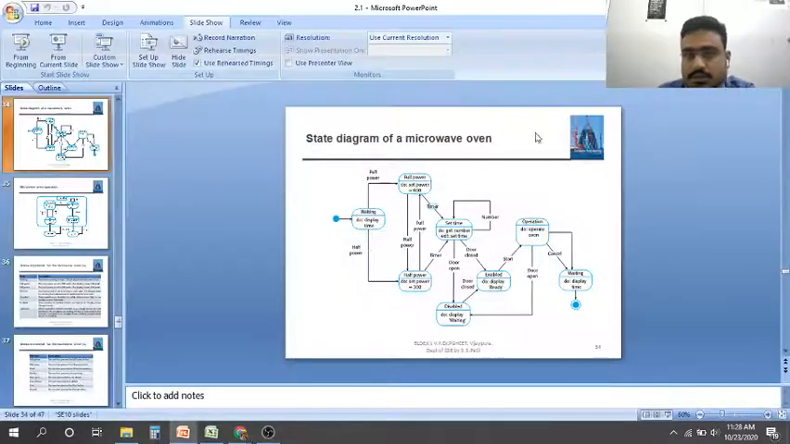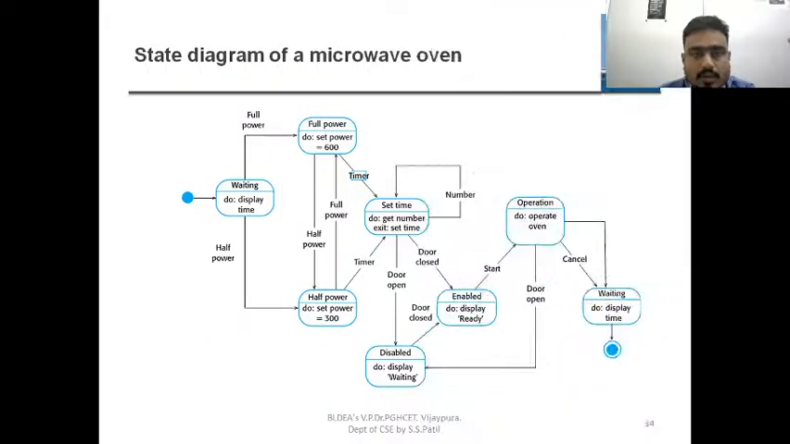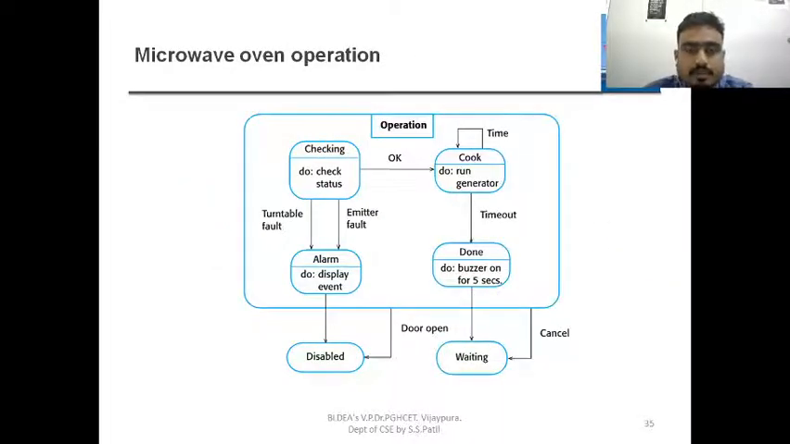Dear students, why do we have to go for the state diagram? Observe this diagram. Based on this diagram, you will revert back to that state diagram.